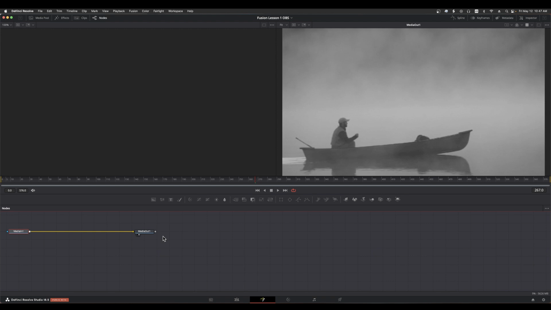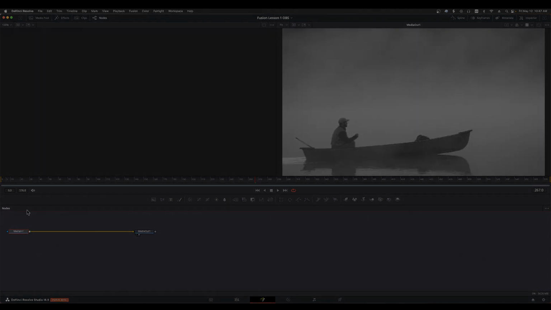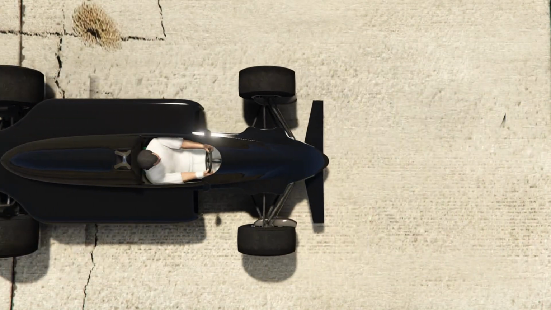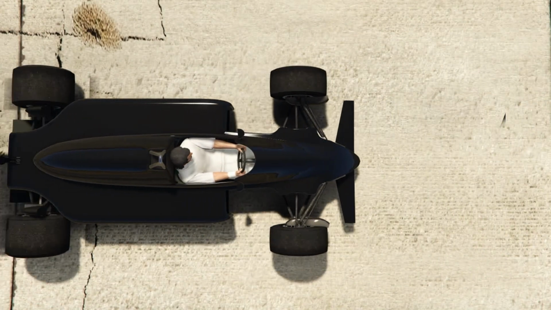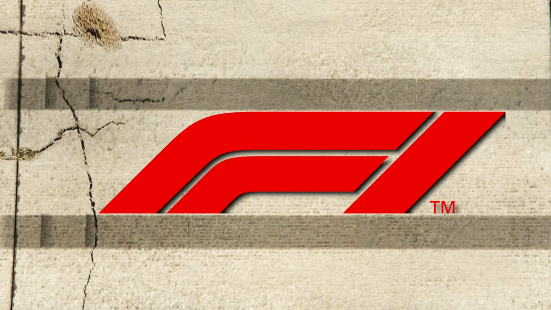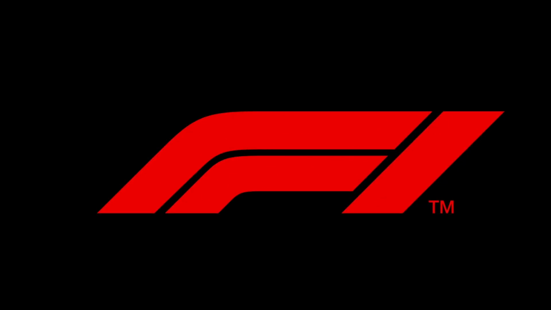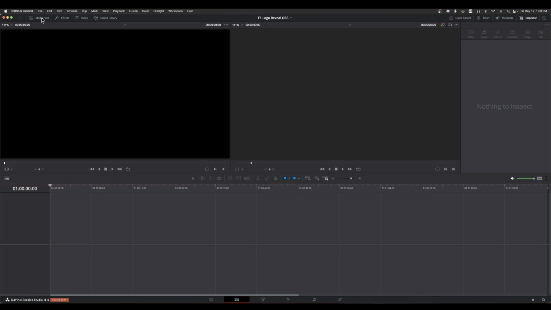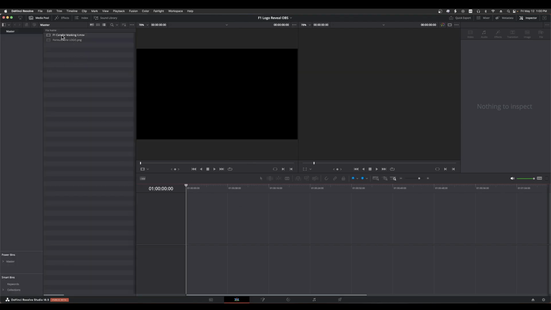Alright, let's move on to our final project here in the video, which is our Formula One logo reveal and light sweep. Alright, for our final project here, we reveal a logo and then do a light sweep on the Formula One logo. We have an empty project, but we do have some media to work with. We have our Formula One car and our Formula One logo PNG file.